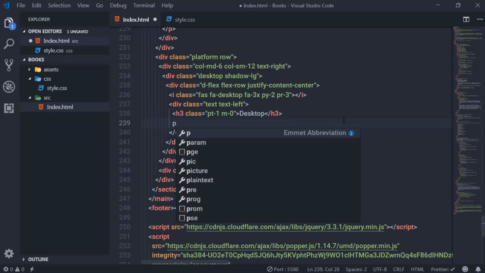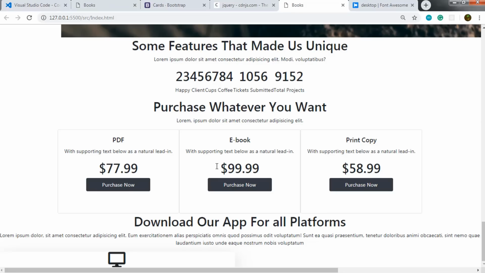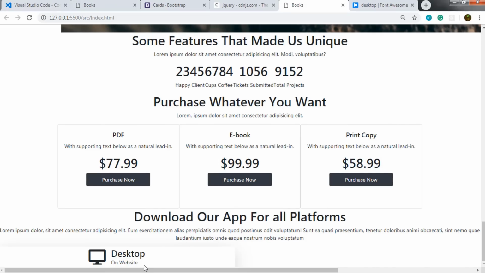And just after that I will add a paragraph and specify a class padding 0, and I want to add margin 0, and I want to specify text here, so I will say on website. Save the changes. So you can see this layout here.